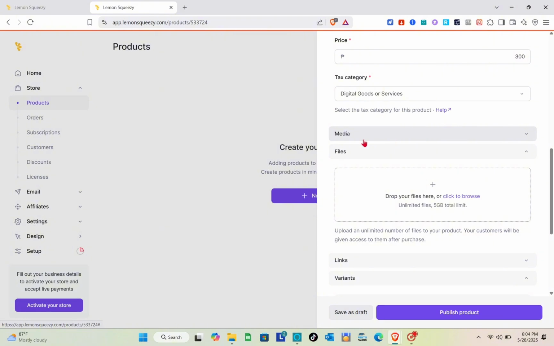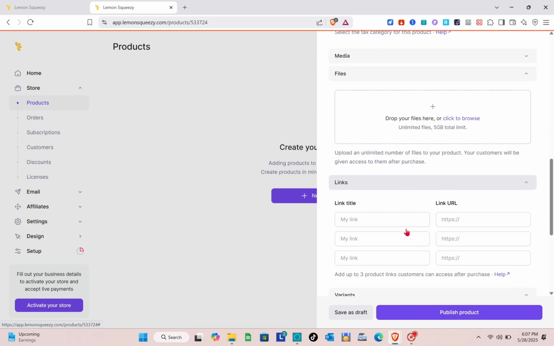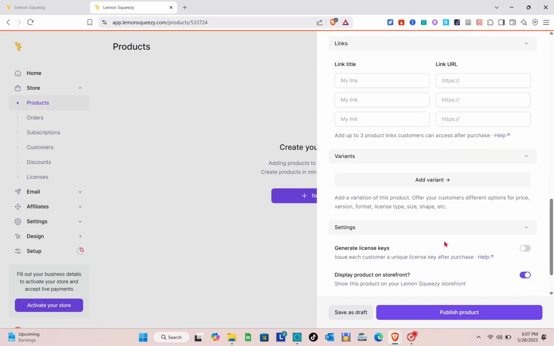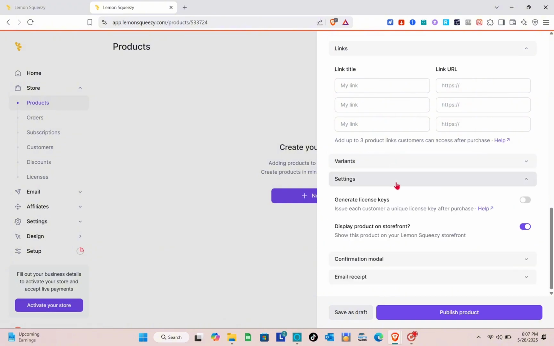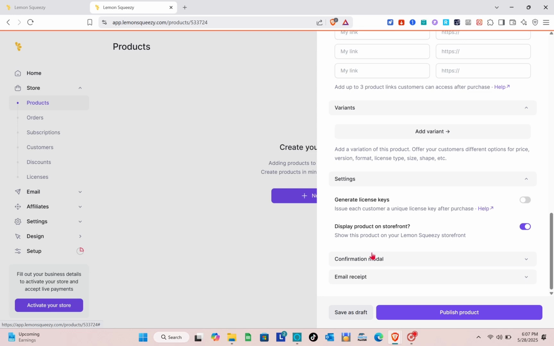And since this is a digital product, you have to upload here your file. Okay, so media, and below we have the file. So drop your files here or click to browse. Okay, here are the links. So here you just have to put the link titles and the link URL. And if it has a variant, so just click on the variant option and add a variant.